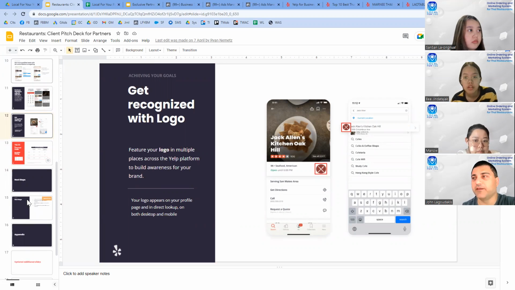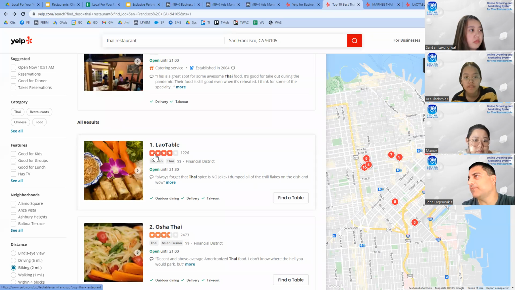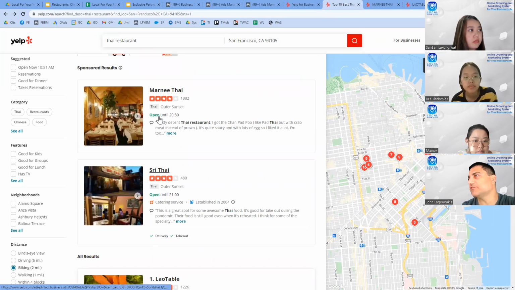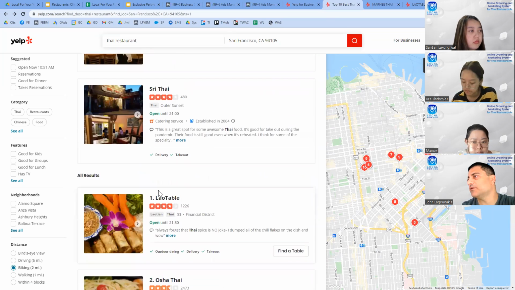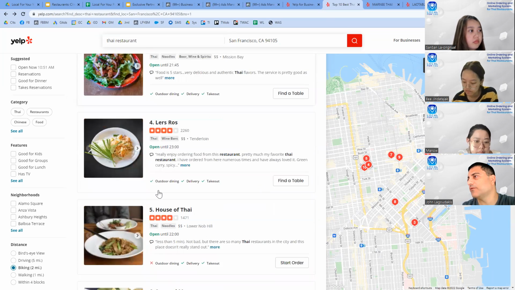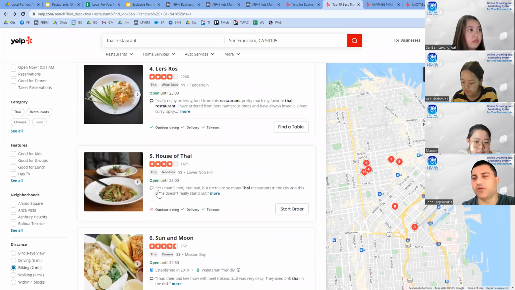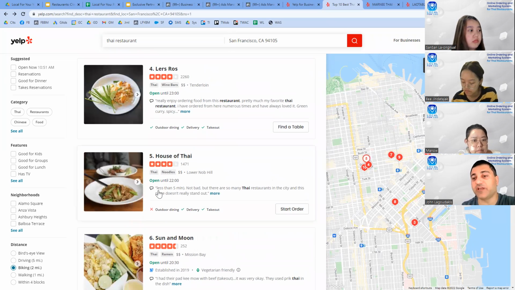Right now, when you search on Yelp, there's no logos. But if you pay, I think $30 a month or $1 a day, they allow you to add your logo. So maybe that's what they're paying for, is the logo.